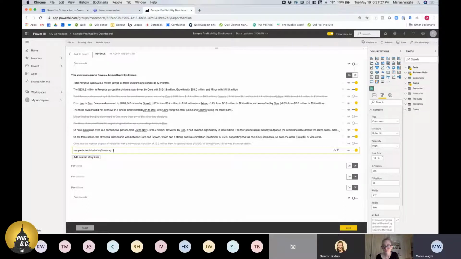Really, I would think about the custom insight in one of two ways. You can either recreate an existing auto-generated bullet using your own language, or you can create an insight that is totally new and not captured by the auto-generated text. Perhaps there's something specific to your use case that you'd like to call out for your audience. The custom story item is really going to come in handy for situations like that.